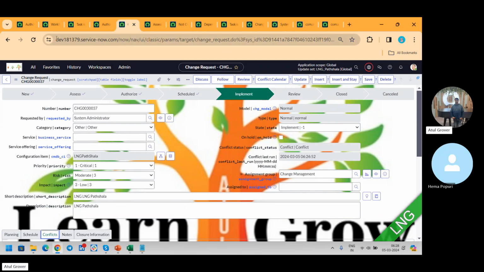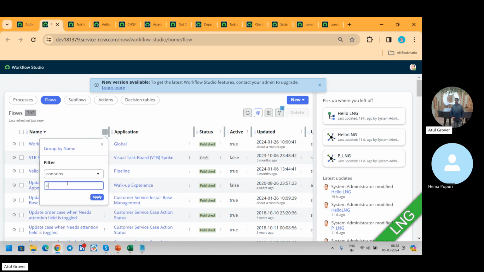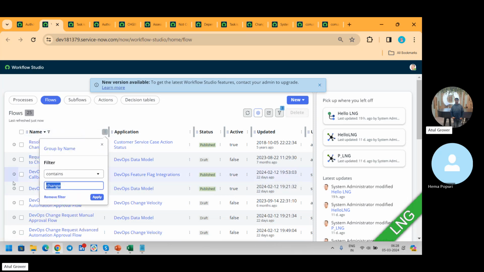So if you come here and search in the flow, let's search. Okay, let's do it with a normal change, normal will be easier.